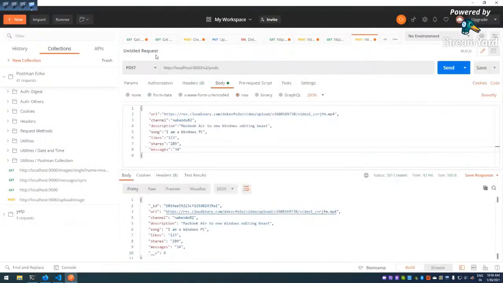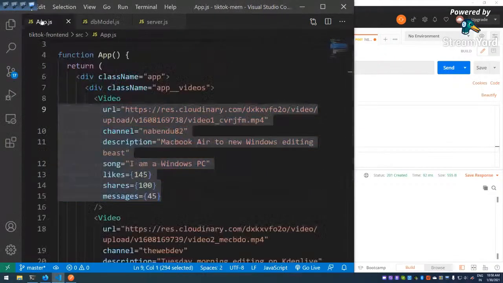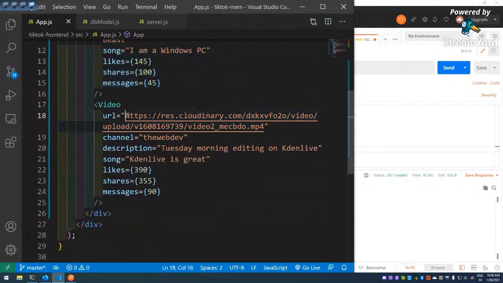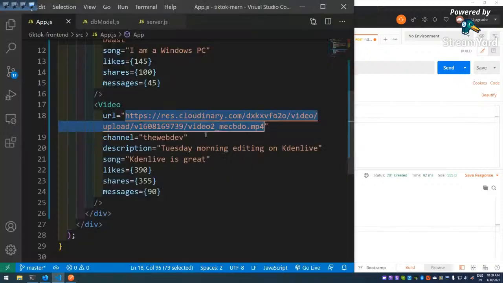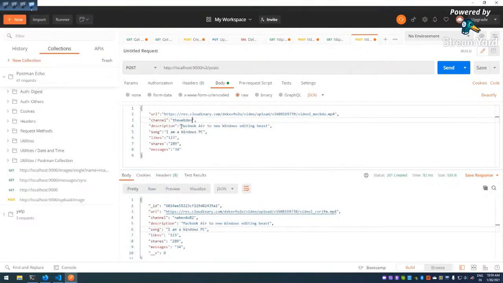Okay, so let me do one thing. Let me do the other one also. Let me go to app.js. To give the demo, at least 2 videos should be there. Okay, should be the web dev. I'm soon going to remove all these things here because we're going to get it from the database only.